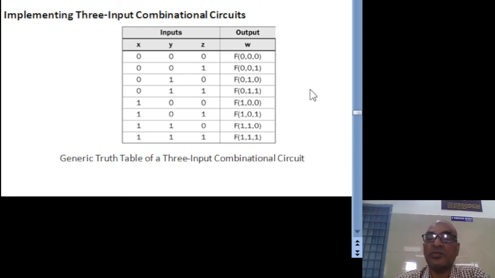The output value f of 0 0 0 depends on the combinational circuit or the logic circuit which has the 3 inputs and outputs. Based on the function, the output value depends on 3 variables, right? Now its realization is directly with an 8 by 1 multiplexer. With the 8 by 1 multiplexer you can implement this.